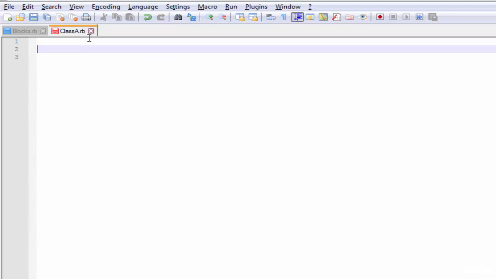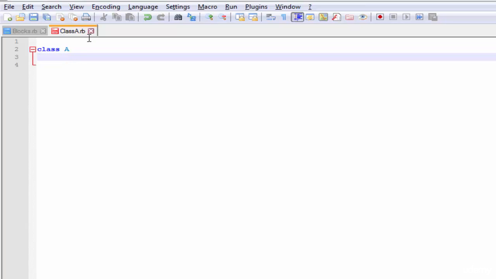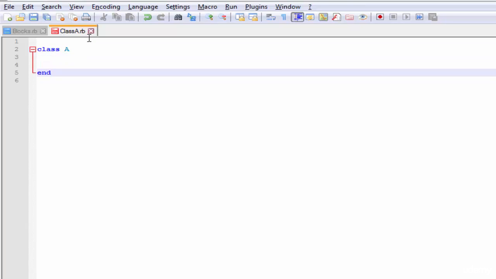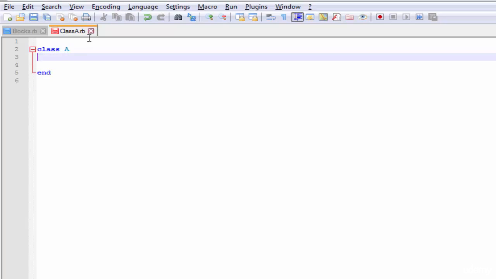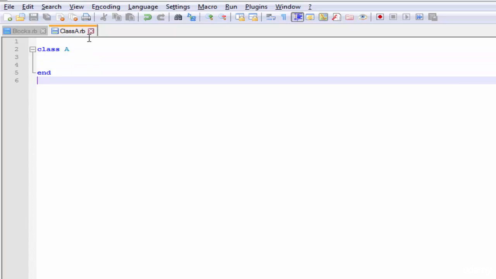Now here in this file, I want to create a class. To create a class, the keyword is class, followed by whatever name you want to give. So I'm just giving the class name A. You can give any name. And as we have gone through, wherever you want to end the class, you need to use the keyword end. So that's the start of the class and that's the end of the class.